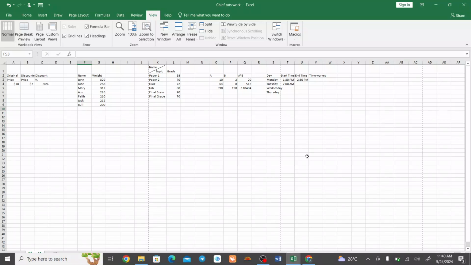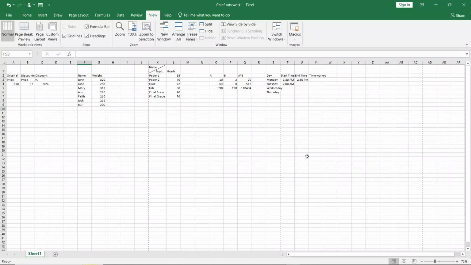Hello, in this tutorial I'll show you how to convert an Excel file into PDF. Pretty much the process, the first thing I'd like you to do is to open your Excel application, which of course I have done right here.